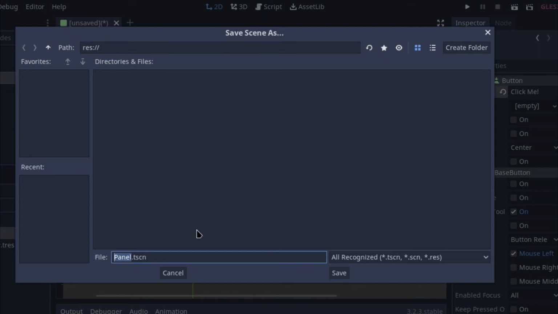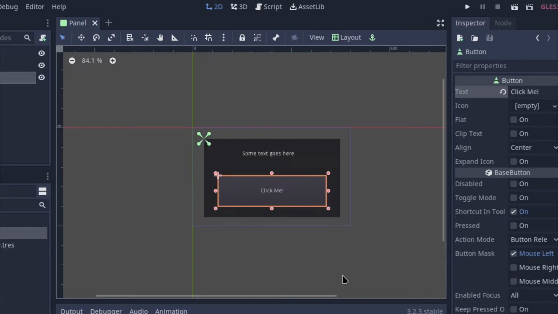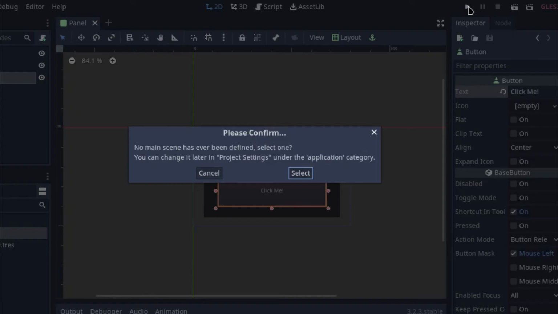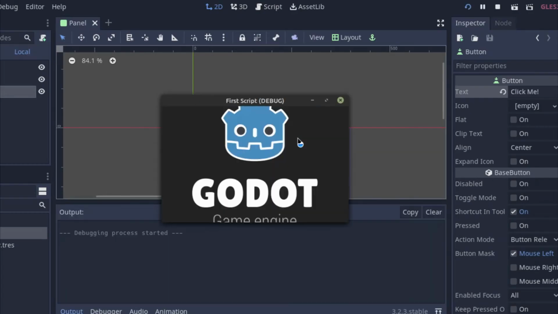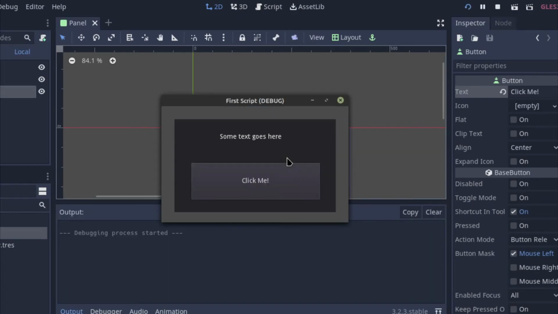We can save this, and we can save it as panel.tscn. So save. And now we have the panel right here. If we run this, we're not going to get anything special. As you can see here, nothing special, just a non-working button and some text.